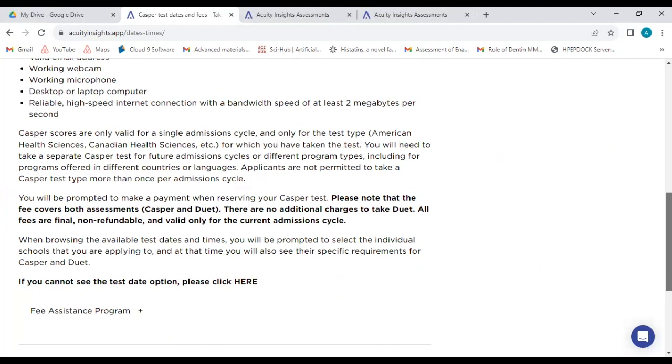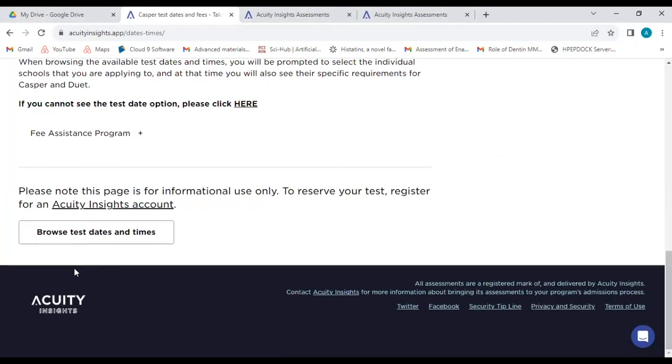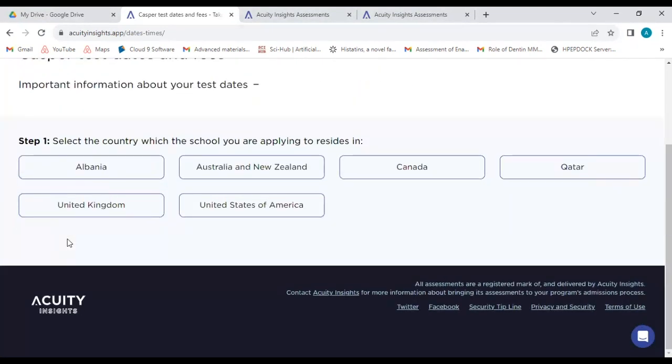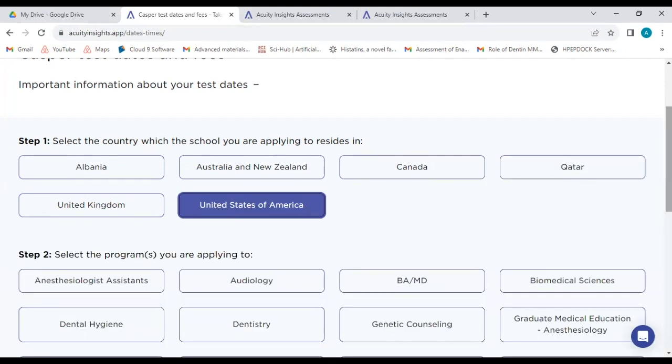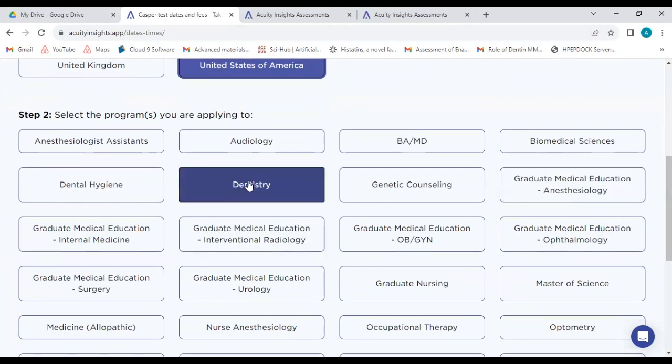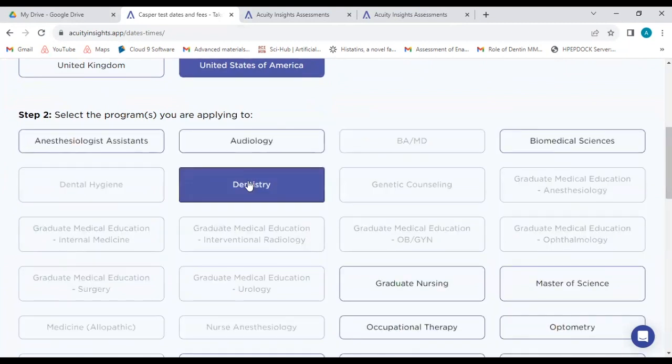Once you select dates and fees, scroll to the bottom of the page and select Browse Test Dates and Times. If you're applying to advanced standing programs or programs for internationally trained dentists in the United States, you'd have to choose United States. Next, you need to choose your program of interest, which is dentistry.